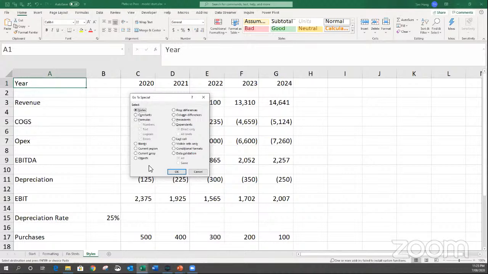So normally the Go-To function allows you to type in a cell reference and it selects that cell reference. Here, what we're going to look for are constants, things that are hard-coded into these cells. And there's a whole bunch of labels on the left-hand side that are also hard-coded. Maybe we shouldn't be including those. So I'm going to deselect text, logical, and errors. We'll only look for the hard-coded numbers.